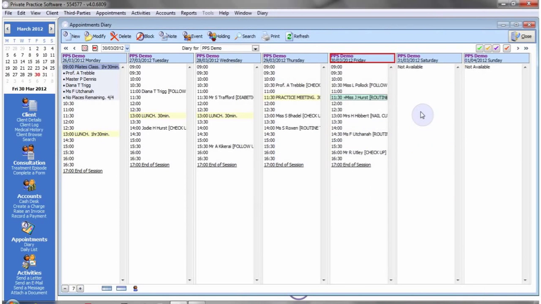Once we've saved these details and gone back to the appointments diary, we can then let the practitioner know their patient has arrived by clicking the green tick in the right hand corner. When the patient has completed their appointment, we can select the purple tick, which marks it as completed.